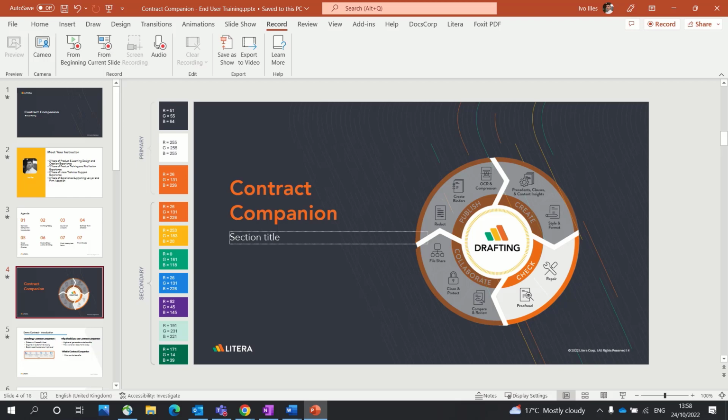Why should you use Contract Companion? Contract Companion is very helpful, especially for reviewing errors such as inconsistencies in wording, amounts, and dates, or any general editing mistakes or any notes and markups in final drafts.